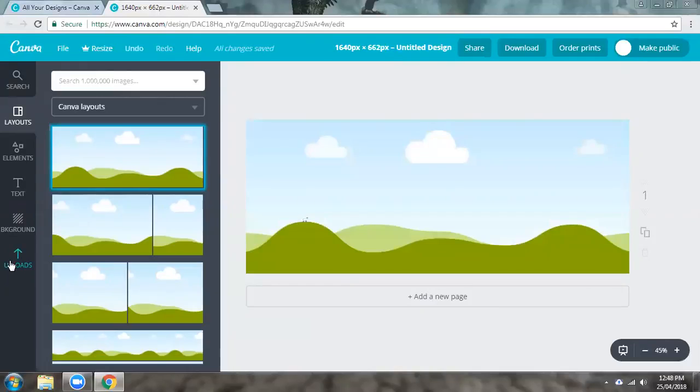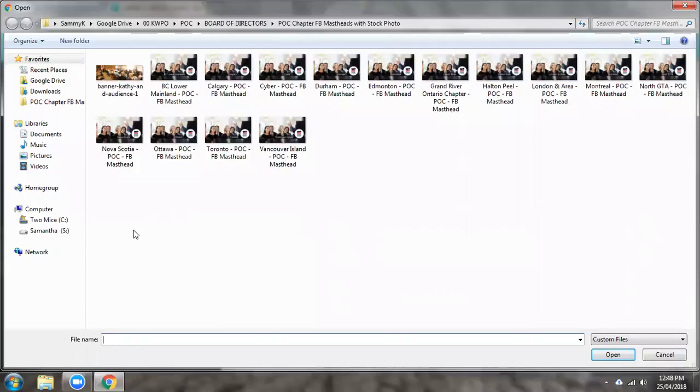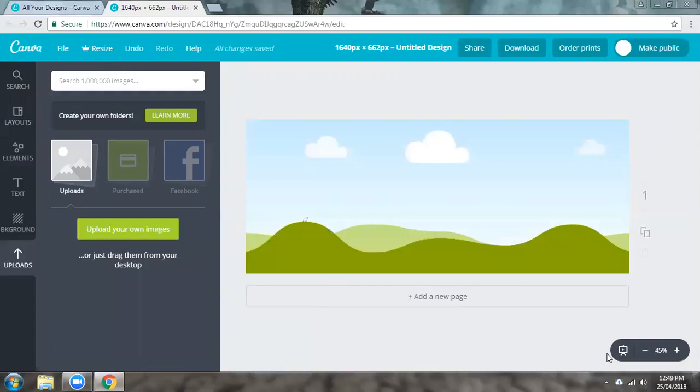On the left-hand side, we're going to click on Uploads because I want to use my own image. I'm going to say Upload my own image. Click on that. And here it's opening up into what I'm going to be using. So for example, I'm going to use an image of a meeting or a workshop that we hosted in our chapter because we were really proud of that. And I'm also going to go ahead and drop that into the image folder.